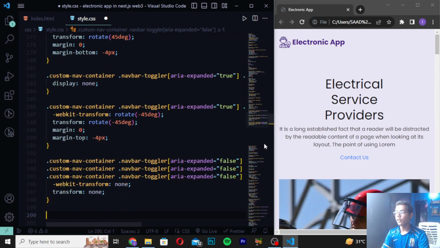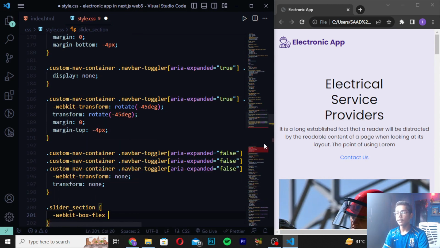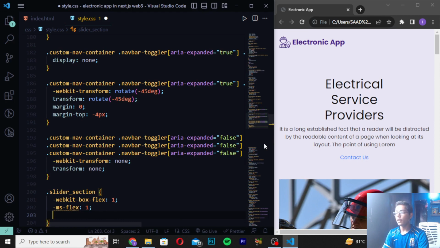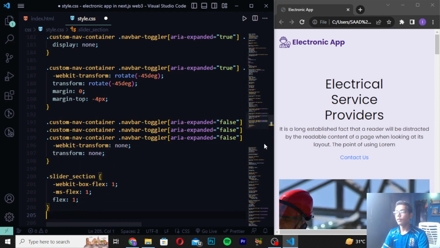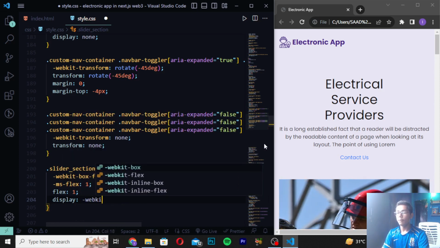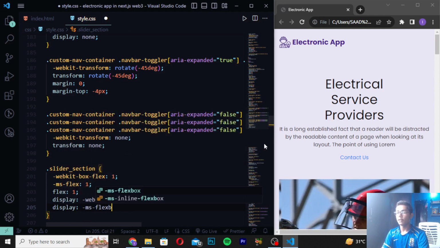Now you have to close it and create here .slider_section, and I will be now writing here -webkit-box-flex, and I will be now writing here 1. Then you have to create here -ms-flex 1 like this, and I will be now writing here flex 1. Then when you have written this, you have to just do one thing, you have to move here, and then you have to create display, which should be -webkit-box. Right here display -ms-flexbox.